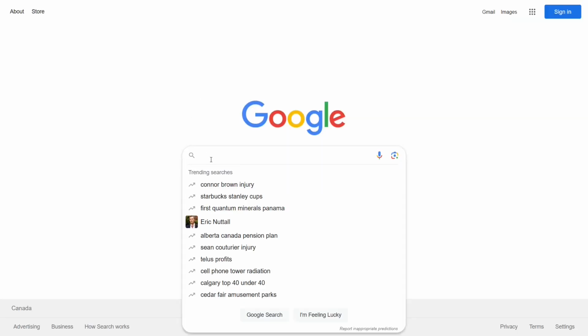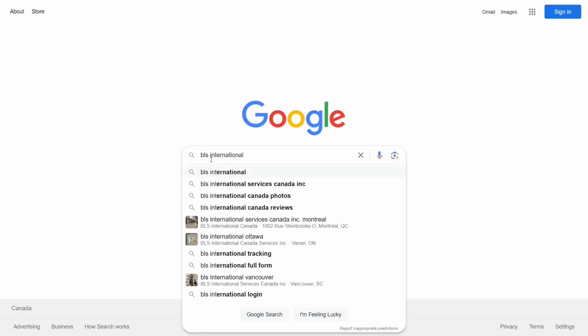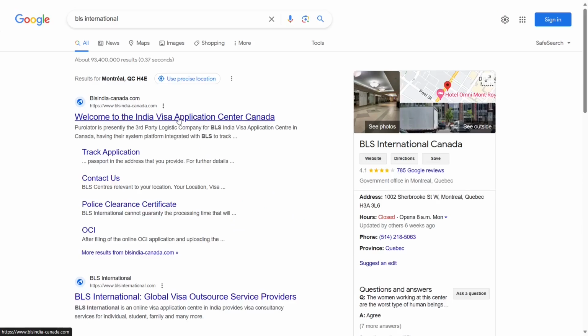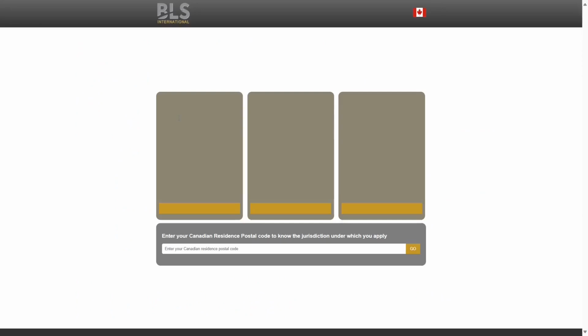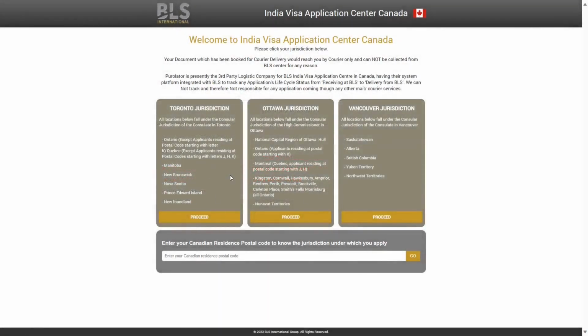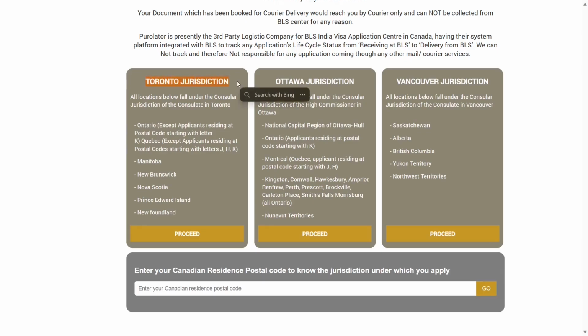Open your Google browser and search here BLS International. Click on very first link. It will bring you on this page. So, you can see that there are different jurisdictions in Canada, so you need to select your jurisdiction as per your location. If you live these areas as written here, then you fall under Toronto jurisdiction. If you live in these areas, for example Montreal, then you select Ottawa jurisdiction. But if you live in Saskatchewan, Alberta, British Columbia, Yukon Territory, Northwest Territories, then select Vancouver jurisdiction.